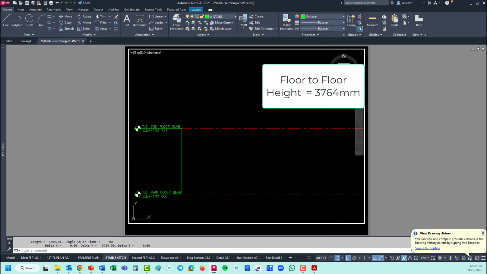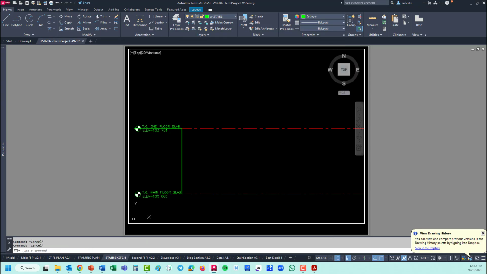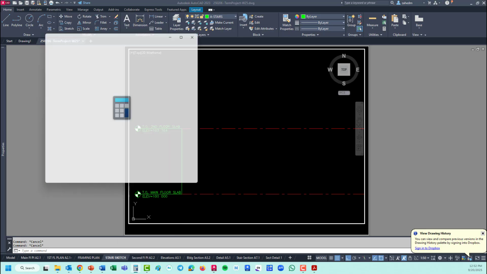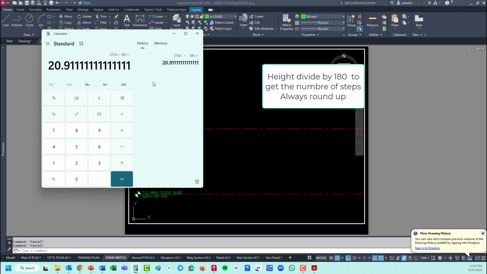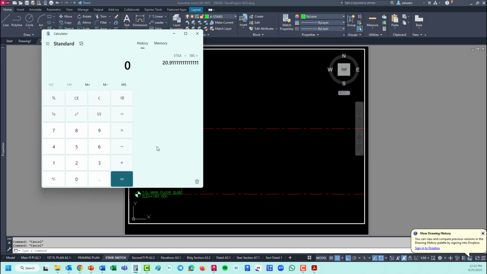Okay, so what we are going to do now, as we are using the calculator, 3764 divided by 180, because that's the maximum height based on the building code. And then it gives me 20.911111. This number is not a clean number. So we are going to round it up. So the number of steps I need always has to be rounded up. In this case, that's going to be 21. So now I have that 21.